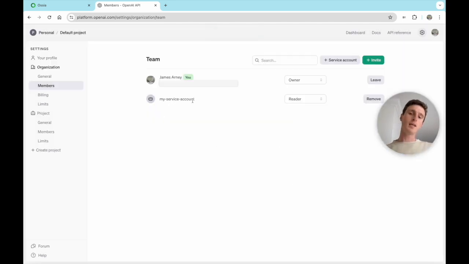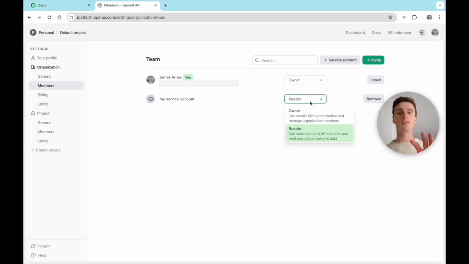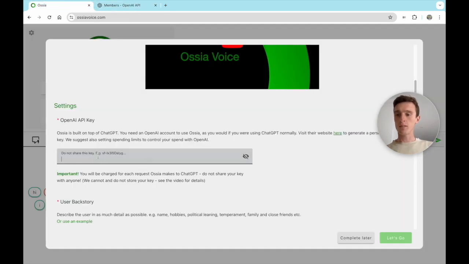And as you can see here, my service account has slightly reduced access to your account. And that's going to make us even safer. Like I said, we don't store and use that key, but there's no harm in having a bit of extra safety. So head back over to Ossia and dump that in.